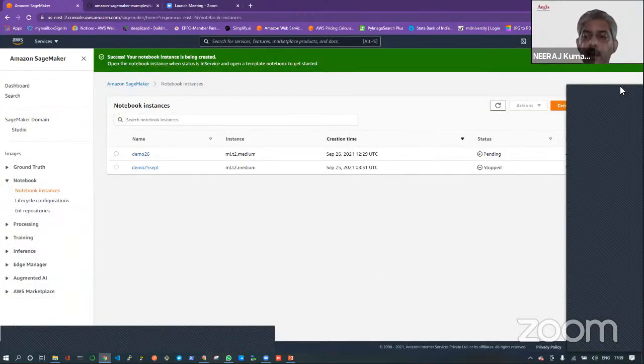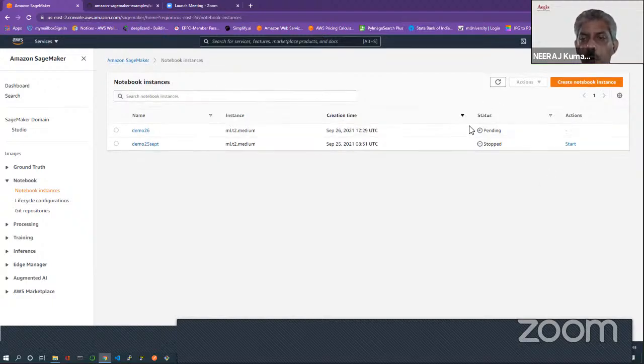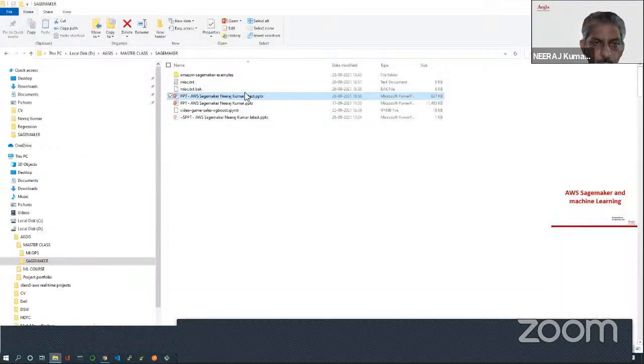So I'm again back to this screen where you can see this my demo 26 instance is under process, right? The current status is pending. So it will take a few moments to actually come into service status or running status, right? So just give some time till it becomes up and running. In between, let me just take you through my slide, right?